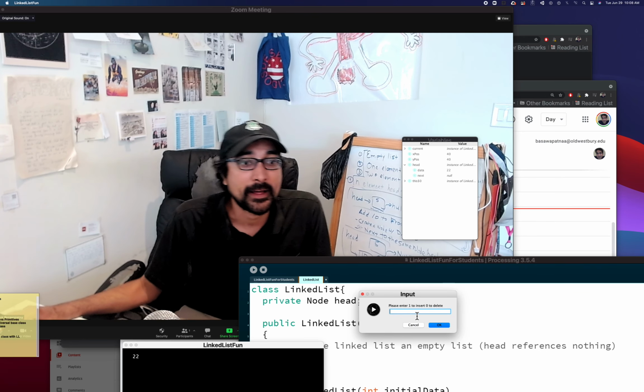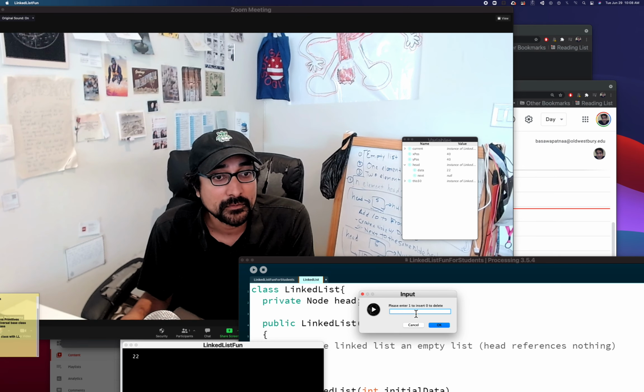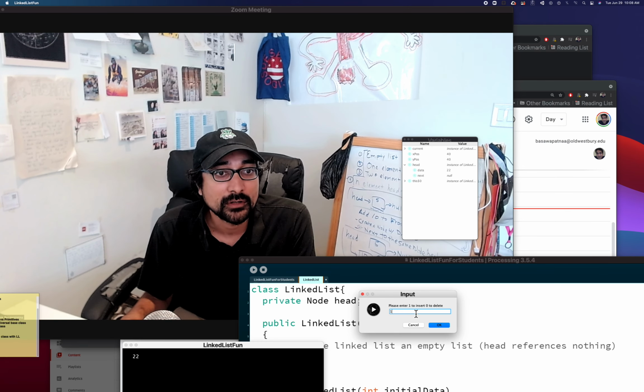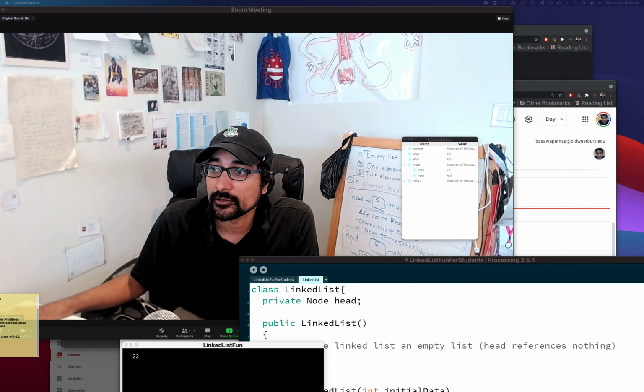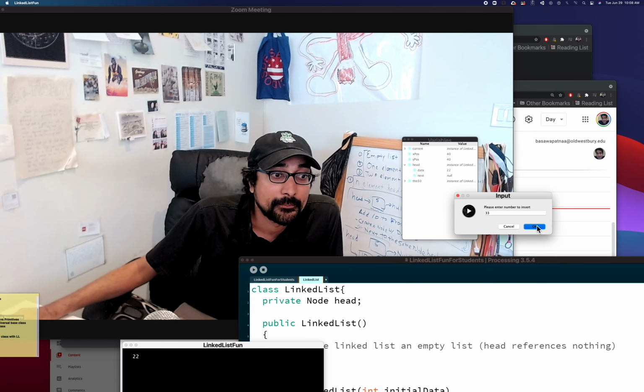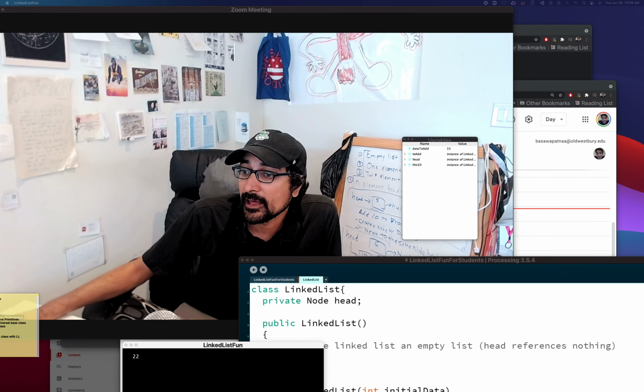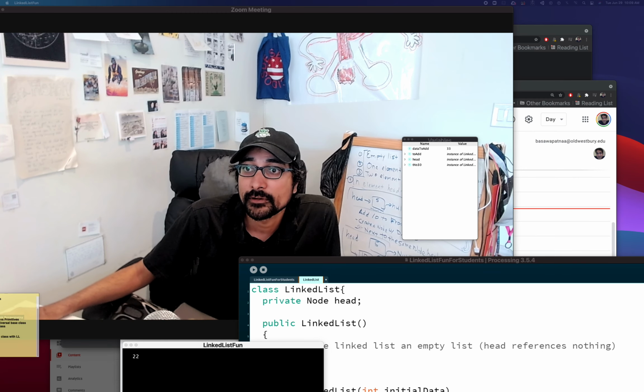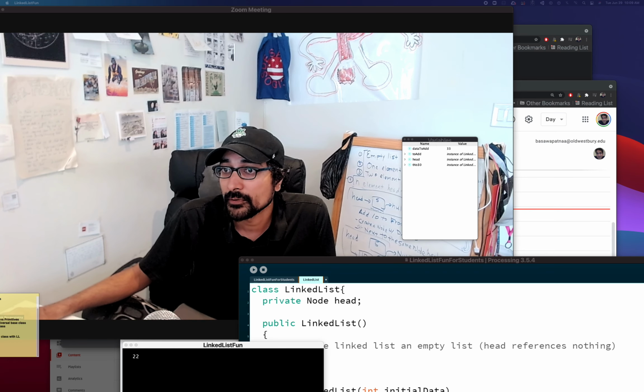Okay, so we got my dialog box back, and it says enter 1 to insert and 0 to delete, and I'm going to enter 1 to insert. It says please enter the number to insert, and I'm going to go 33, and hit OK, and then I should have hit another breakpoint. Where's my other breakpoint? Where am I? Continue.